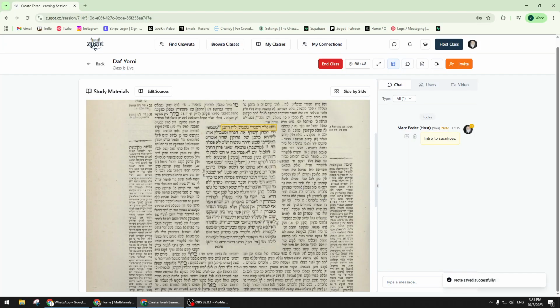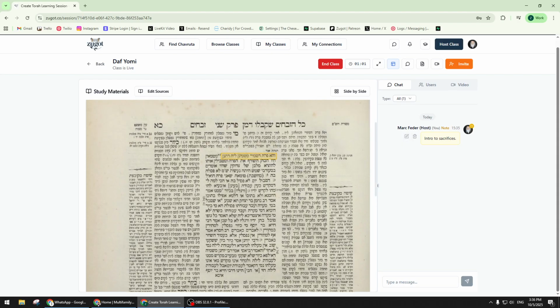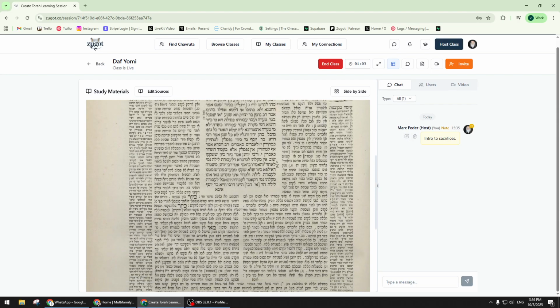Then you can click Save Note, and your notes will appear over here as a highlighted section that you could hover above to see the note. You can edit it or delete it, as well as here in the chat section, where you can edit and delete it. This way you can take notes on all the different parts of the Gemara you're learning.